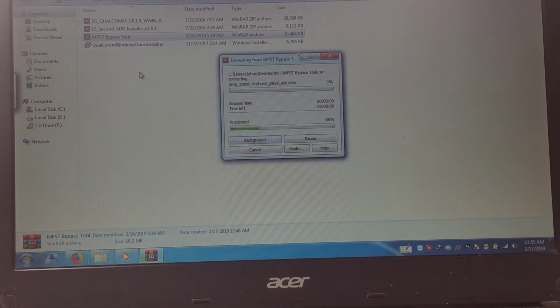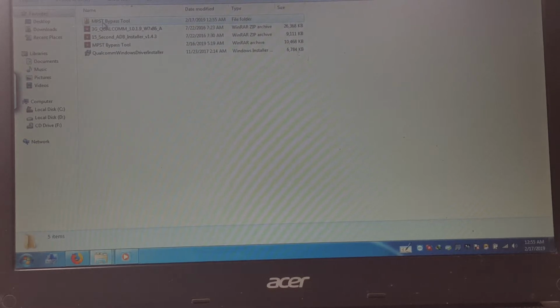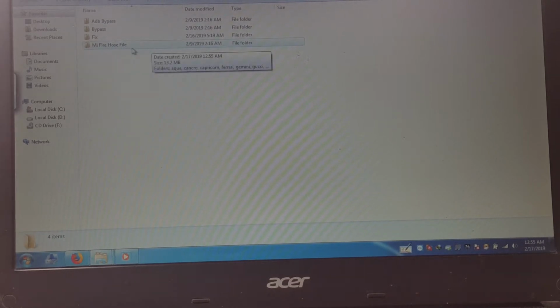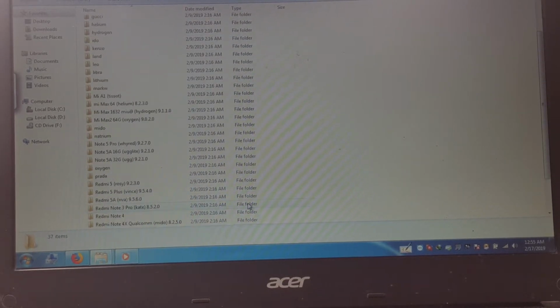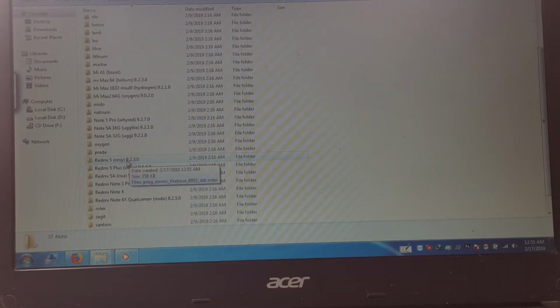Okay, extract. After that, open the folder here. Okay guys, and go to the last folder. First check, as you can see, Redmi 5 ROG, okay, is available.